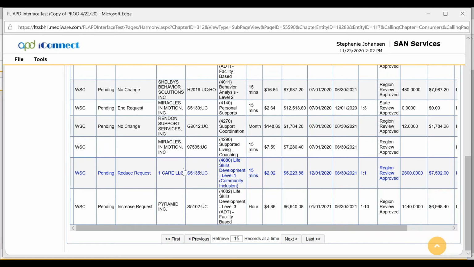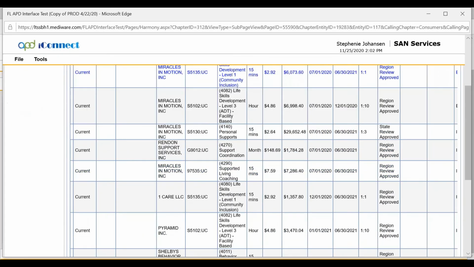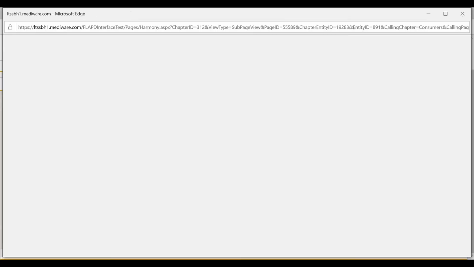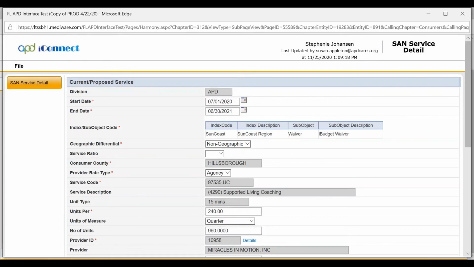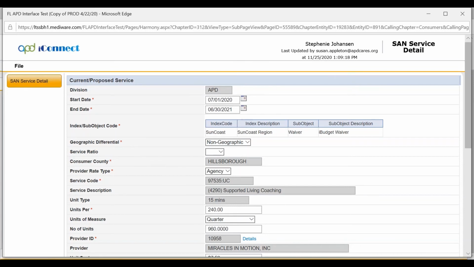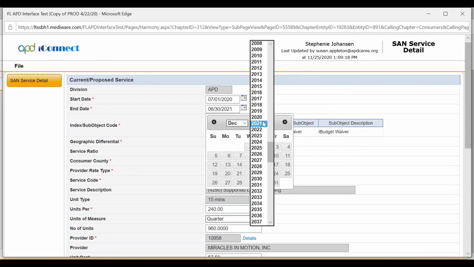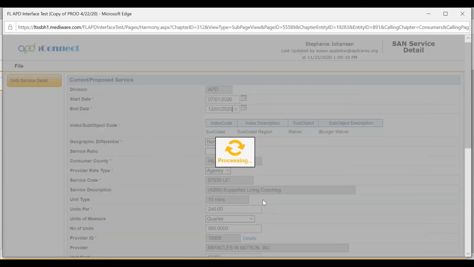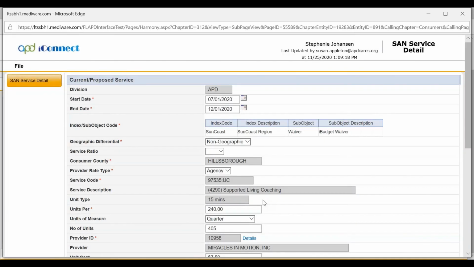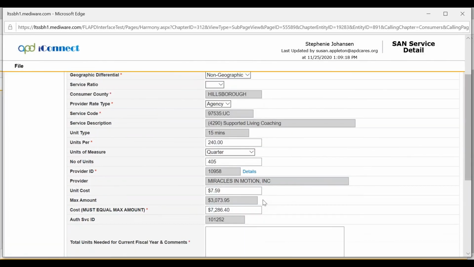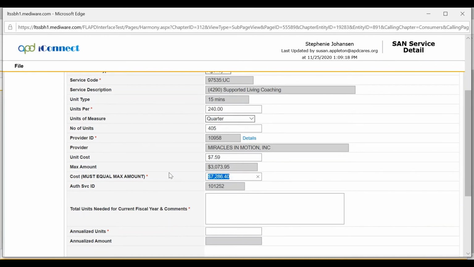The consumer also has supported living coaching. And again, because we are requesting ResHab, we are going to request that the supported living coaching service end effective December the 1st. The system will change the number of units as well as the max amount. The WSC wants to change the cost to equal the max amount.